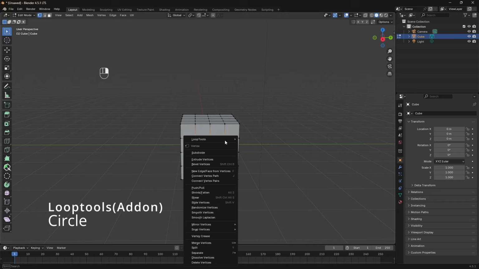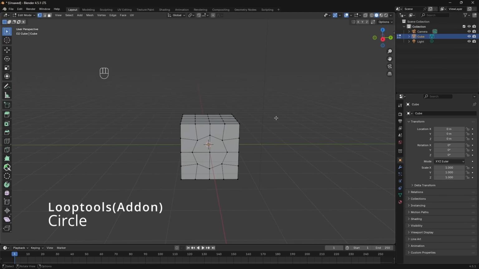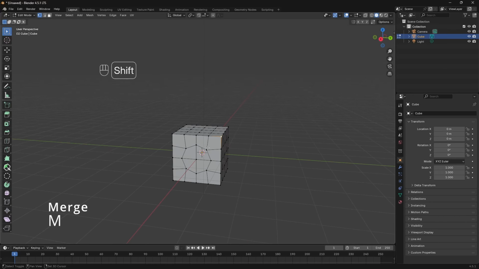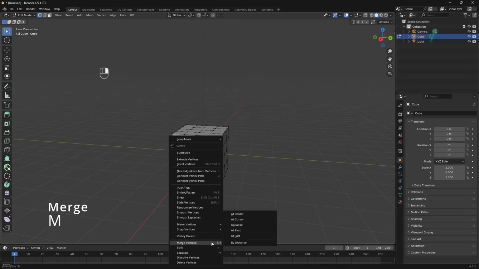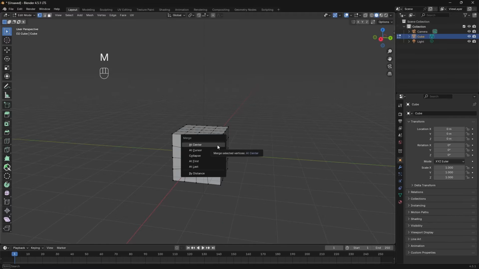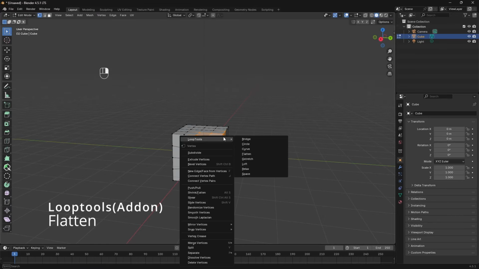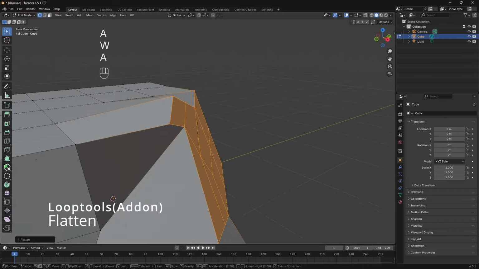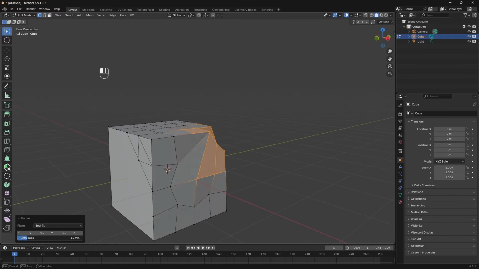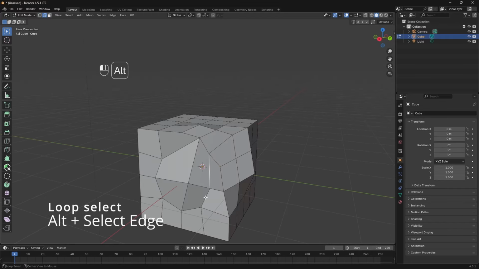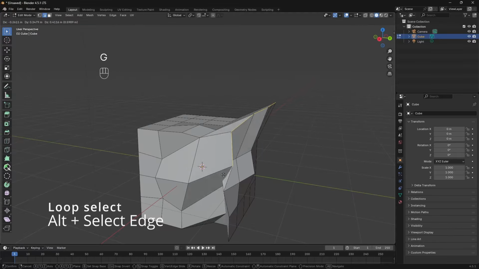Circle tool from loop tools turn any selected vertices into a circle. M to merge any selected vertices and use flatten tool from loop tools to flatten any surface. Select an edge with Alt key pressed to select a whole loop.